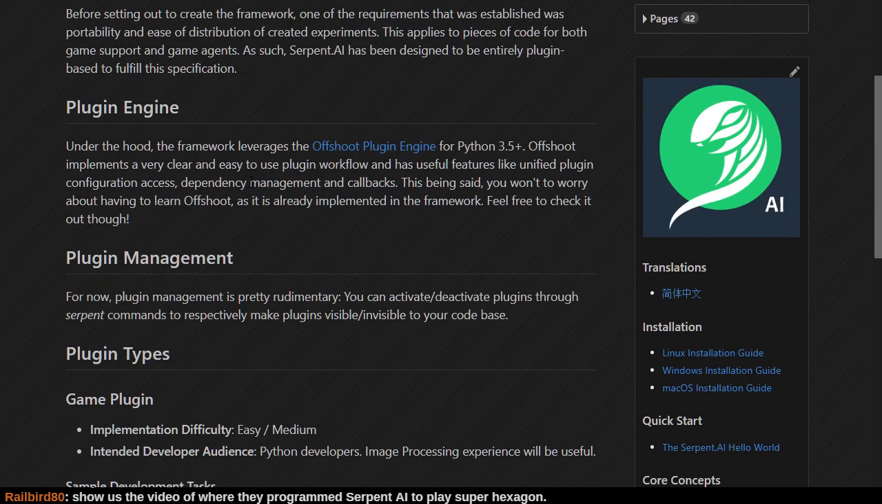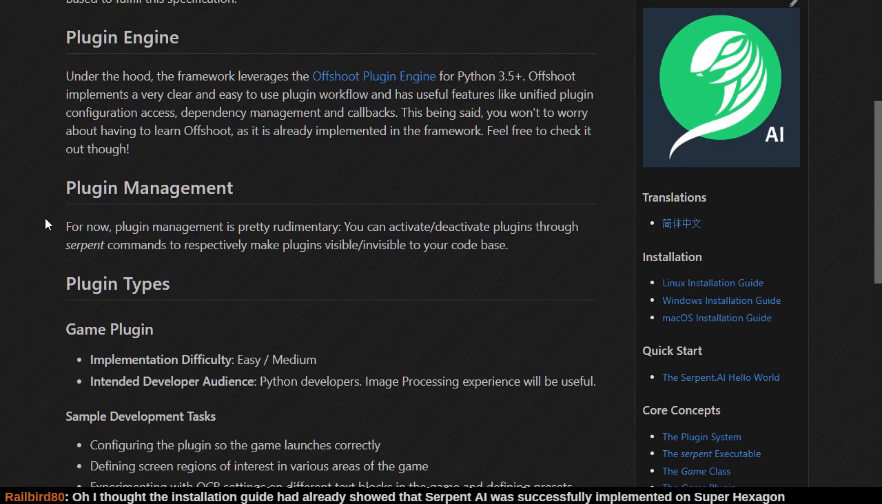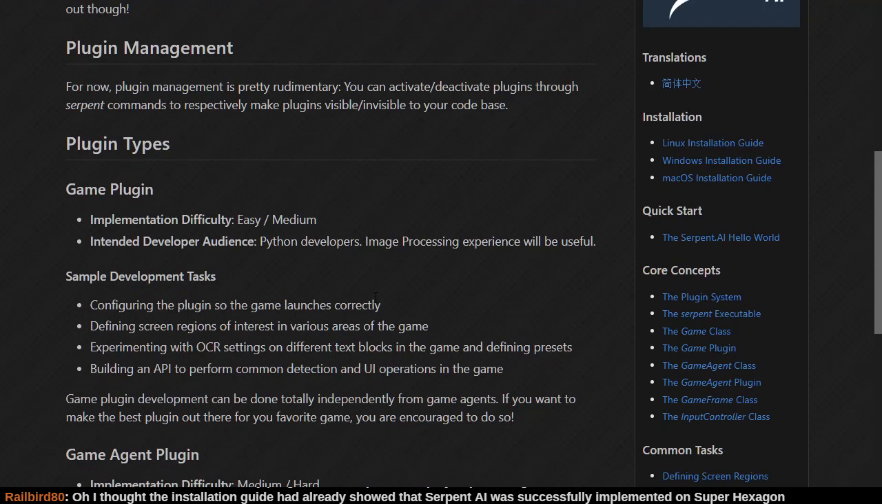Under the hood, the framework leverages the Offshoot plugin engine for Python 3.5. Offshoot implements a very clear and easy-to-use plugin workflow and has useful features like unified plugin configuration access, dependency management, and callbacks. That being said, you don't need to worry about having to learn Offshoot, as it's already implemented inside the Serpent AI framework. Feel free to check it out, though. For now, plugin management is pretty rudimentary. You can activate and deactivate plugins through Serpent commands to respectively make plugins visible and invisible to your codebase.